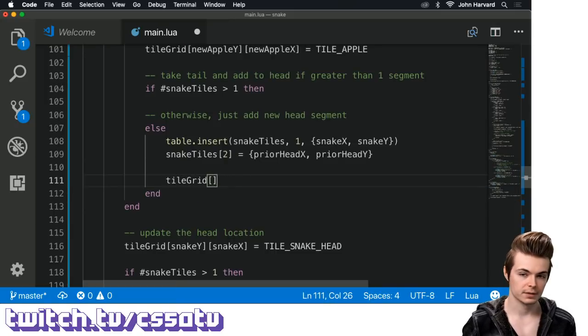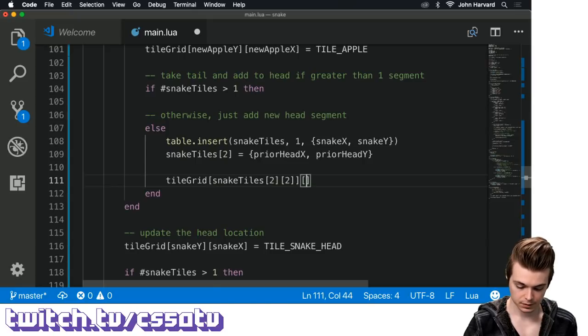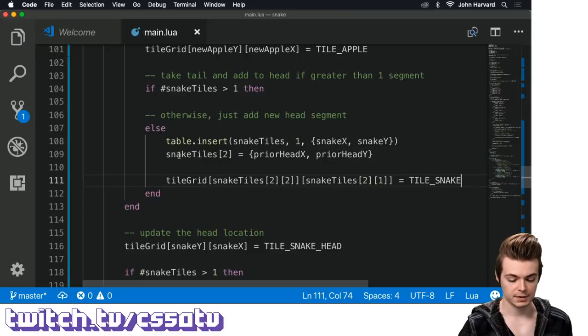And then once we have a new tail, we need to set that in our grid. We need to say tileGrid at snakeTiles 2, index 2, and snakeTiles 2, index 1 is going to be equal to tile snake. Because it's not going to be tile snake head at this point, it's going to be tile snake.